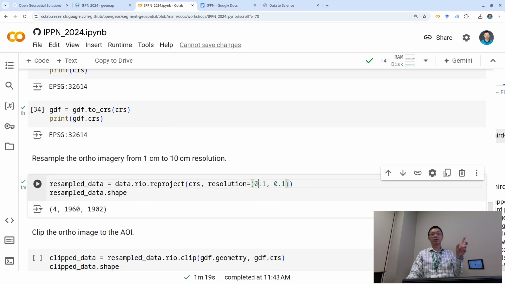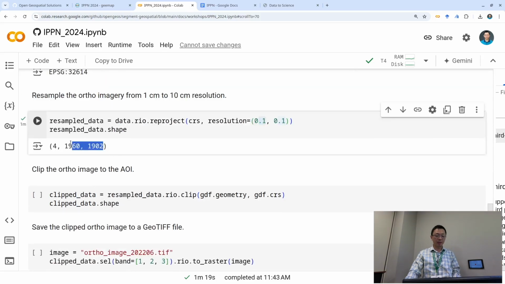So this one, the sample here, this is 0.1 meter. So it's 10 centimeter, right? The original one is 1 centimeter, so it's very, very high resolution. This is the one we're going to work with.